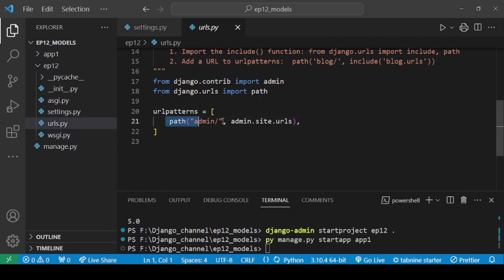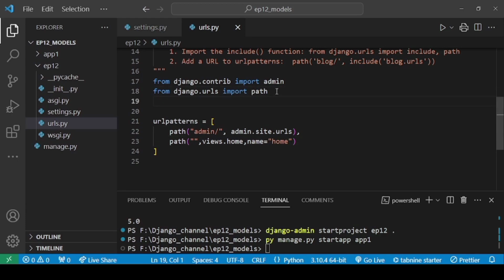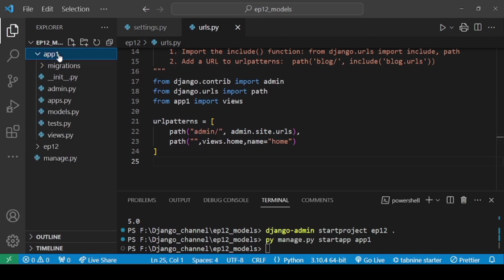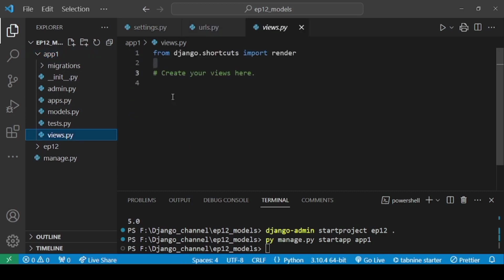I will create the URL directly in the project since I want only one URL. So, I will write the home page. It should call the function home. Let me give the name, which is optional. And since I'm going to call the views, from which application? Application 1. So, from app1 import views. Whenever you run the server, it will check whether we have a home function. So, we'll go in the application 1 and we'll create that function over here.